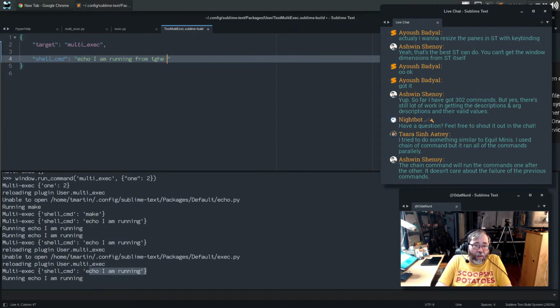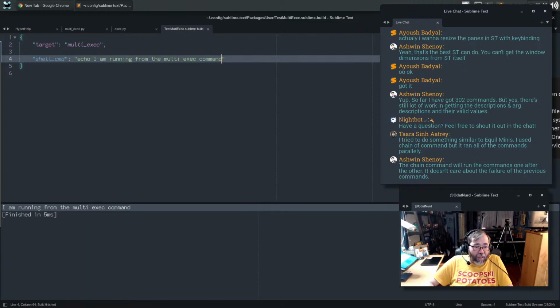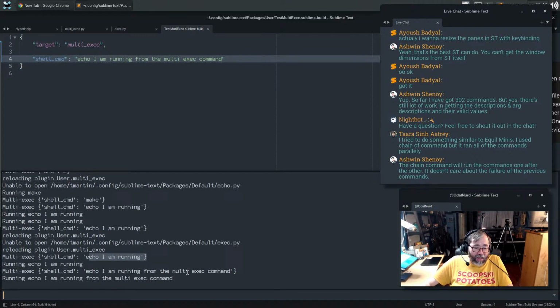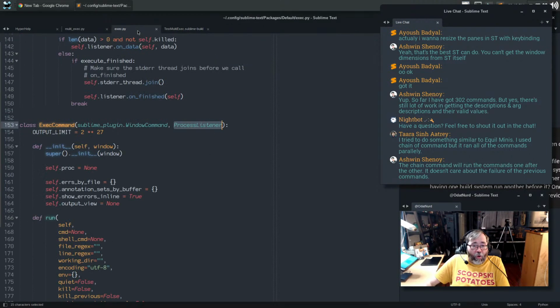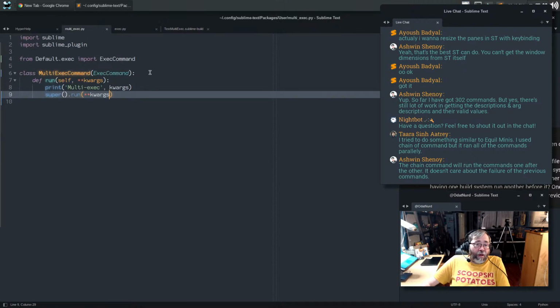From the, cannot type, the multi-exec command. And that's what it says there, and that's what it says there. So we now have our own command that does, basically, we've subclassed exec and done absolutely nothing with it, right?